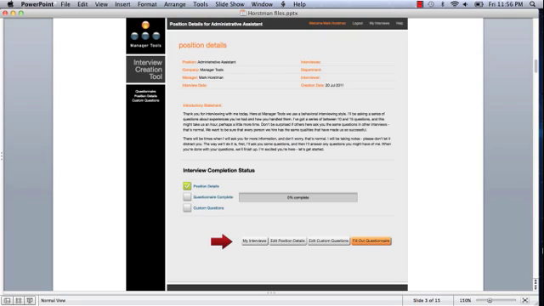And then the final section to mention are the action buttons at the bottom. My Interviews will take you back to the My Interviews page, obviously. If you don't like the position details, or you realize you made a mistake, or you want to go back, you can edit those by clicking on the Edit Position Details button. And Edit Custom Questions will take you right to the Custom Questions editing section.